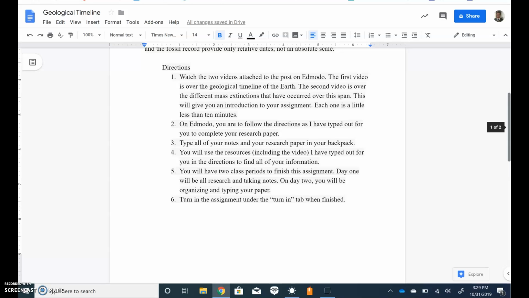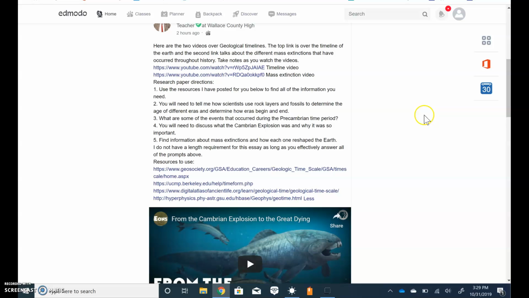Day 1, all we're going to be doing is just researching and taking notes. On day 2, we'll organize those notes and we'll type out our paper. Then when we're done, we'll turn the assignments in under the Turn In tab. So let's hop over to Edmodo.